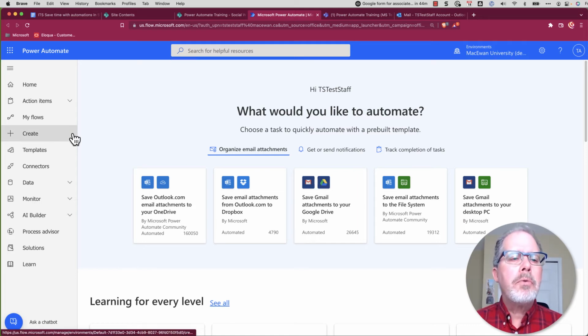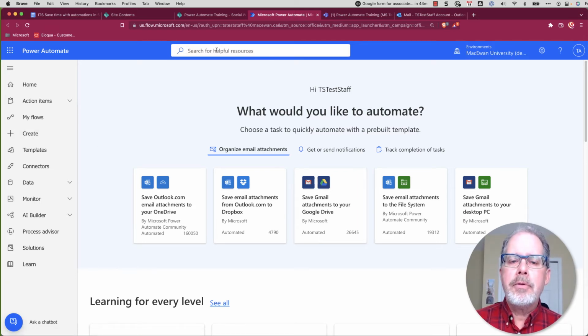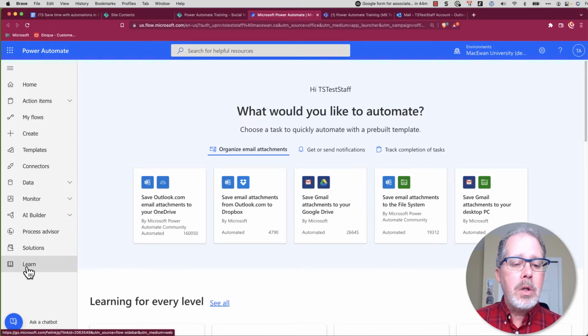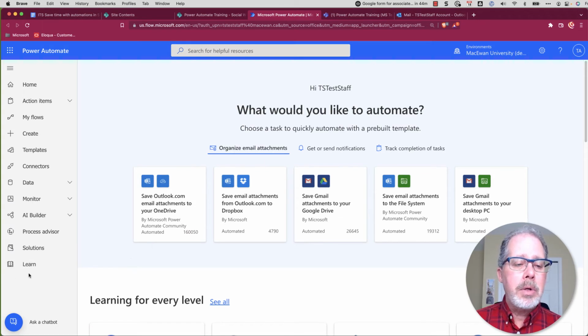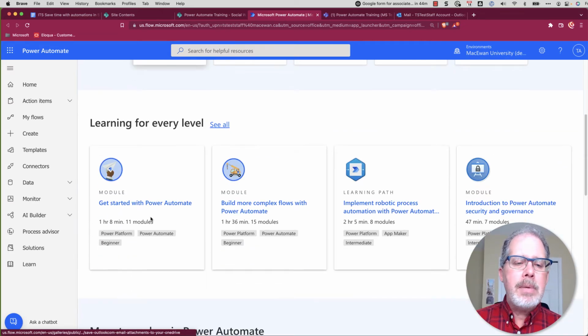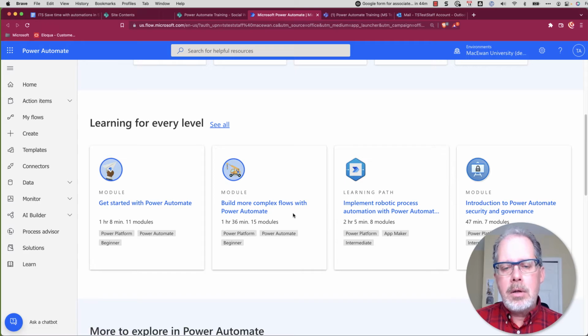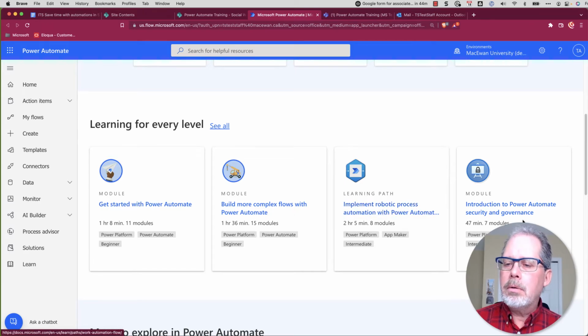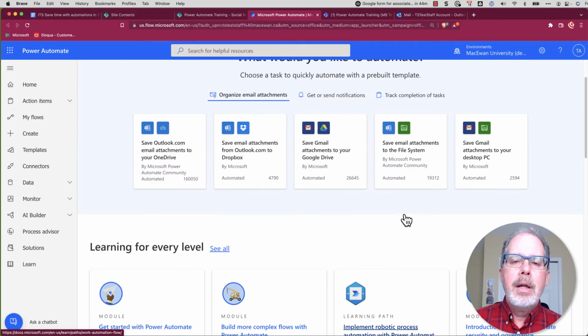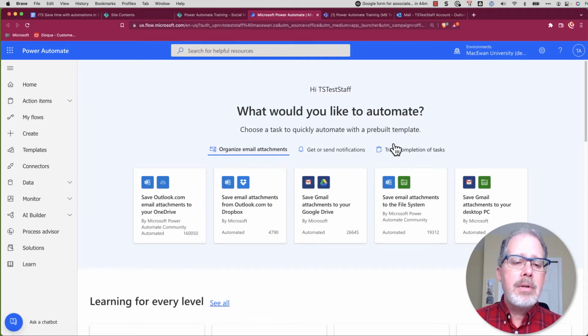Here's where you go for all your workflows. You can go through and search a bunch of different resources. Here it says helpful resources. Down here, Learn has some learning tutorials and stuff, and that's pretty much what you're seeing down here. It's pretty much the same stuff, like how to get started, and more complex and security stuff that you can do. But we're going to do something very simple.